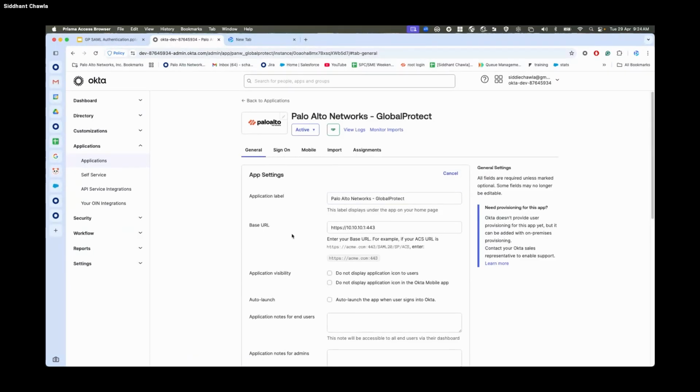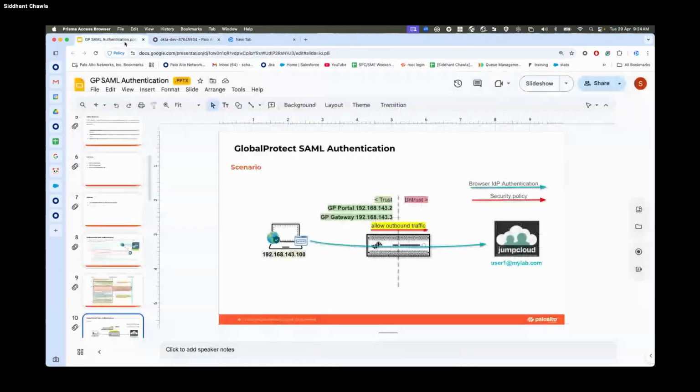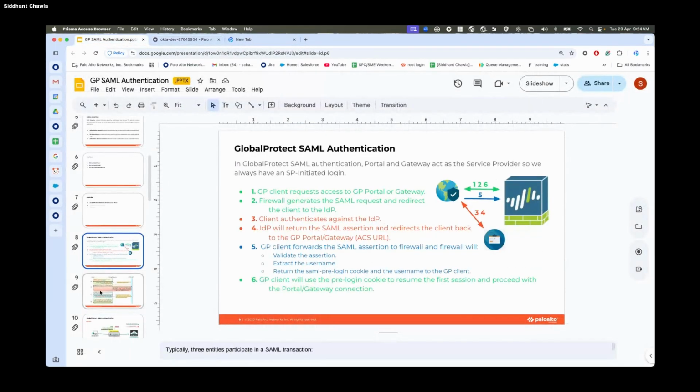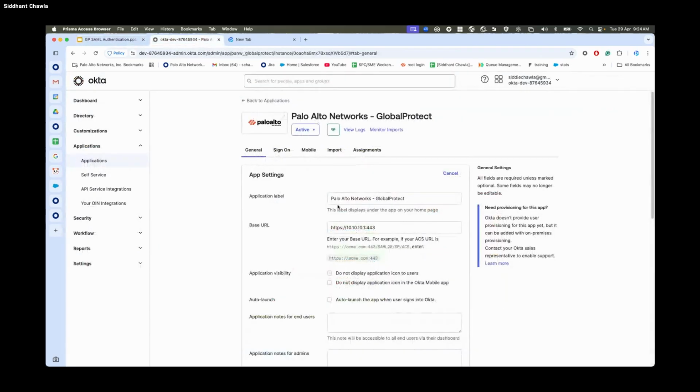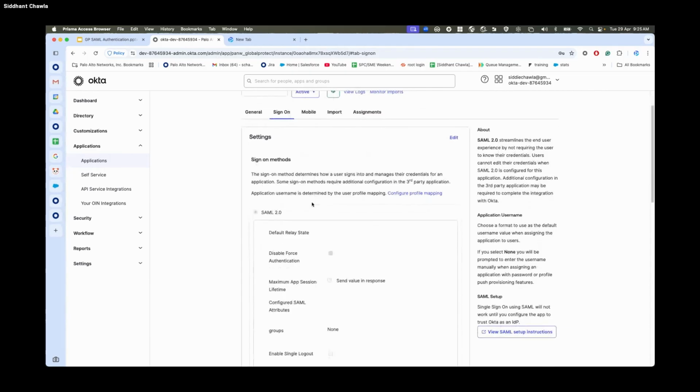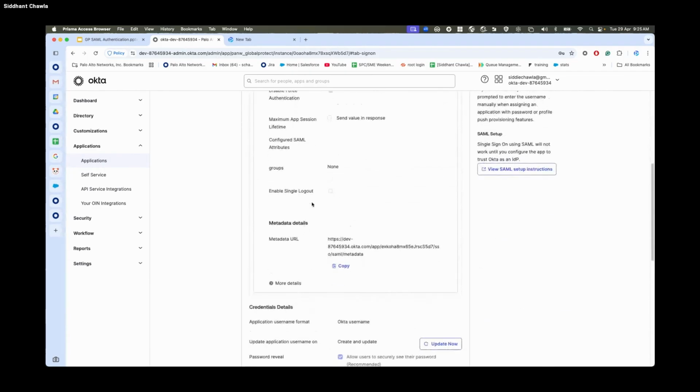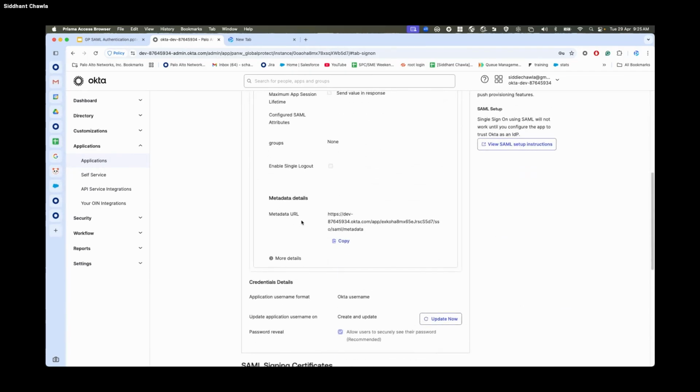So this is this URL. When we were talking about the application, the IDP returns the portal gateway's ACS URL, and the browser starts a separate connection towards the portal gateway ACS URL. This is the URL which will be shared by the IDP to the GP application. So I'm using the default configuration over here. This is the metadata information.